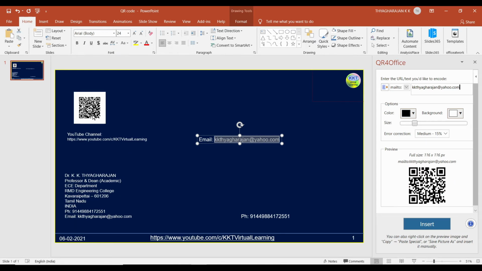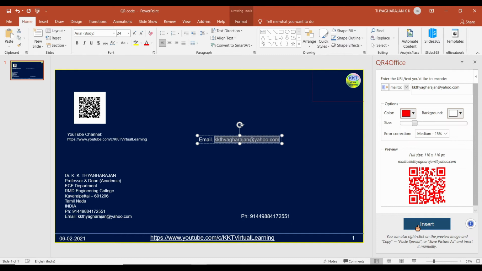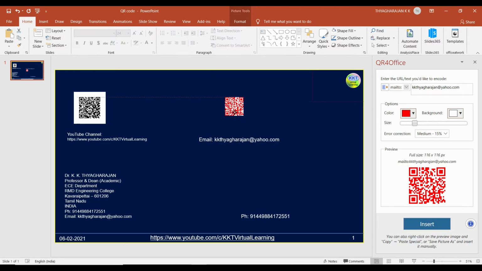So previously I used black color. You can change the color of the QR code by just choosing the color here. I am choosing red color like this. Now I am getting the QR code in red color. Press the insert button so that QR code appears here. I am keeping it here.